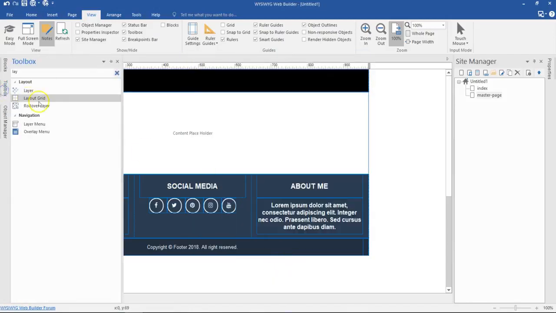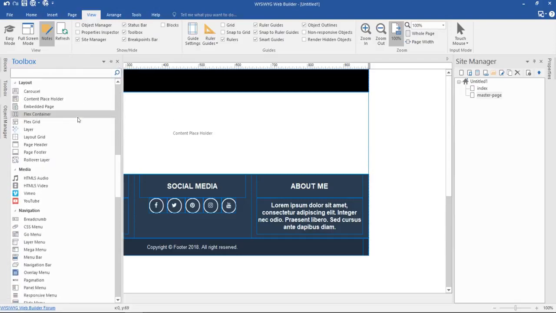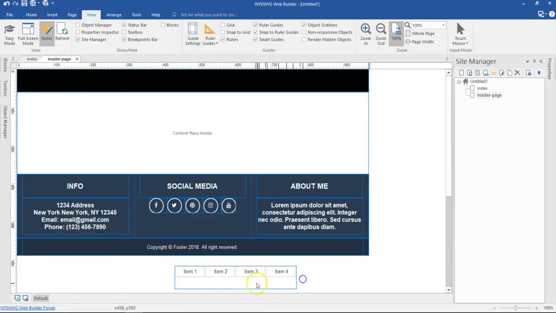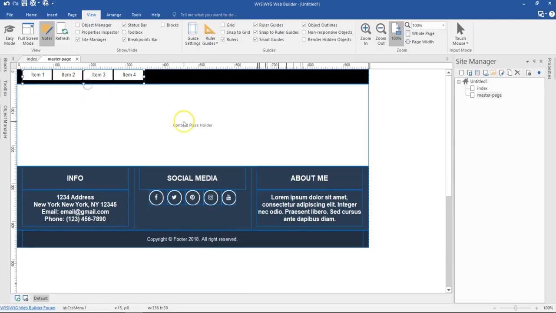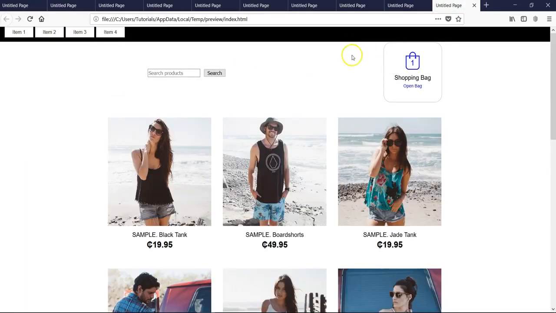Let me come to the toolbox and then maybe bring a navigation tool inside. So I'll come to the navigation set of tools. Maybe I can use a CSS menu here. So I'll just draw in here, and then I'll move this into my layout grid. Let me just reduce the height of it, and then let me come back to my index page, preview this, and see how that is going to be. So as you can see, I don't have this running into my header now.